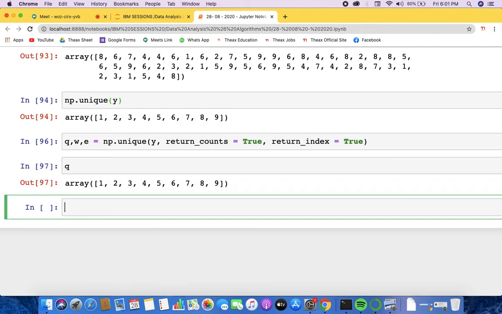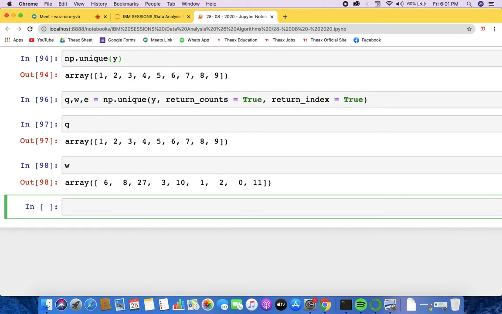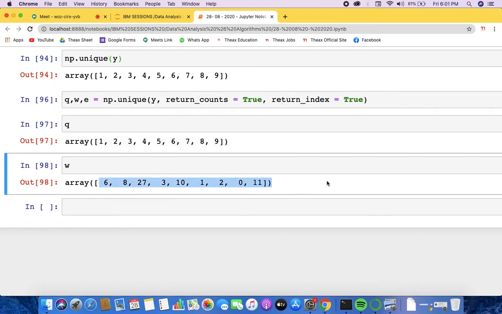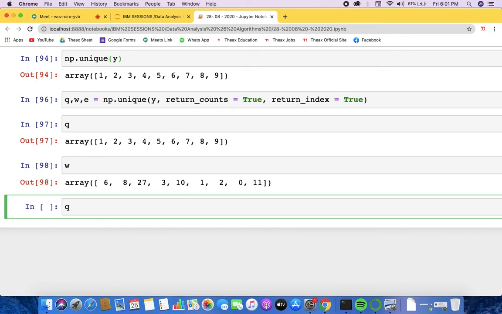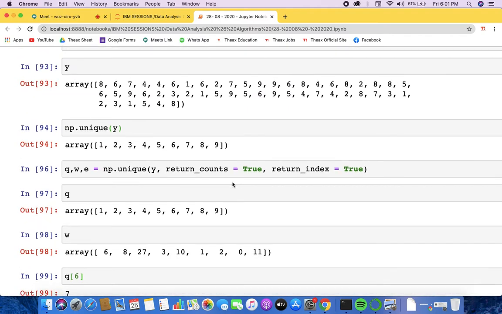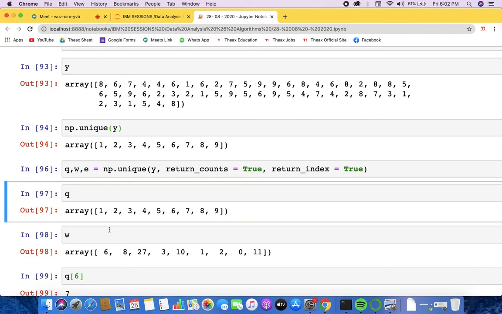So what is Q? That is a unique thing. Now what is W? That is 6, 8, 27, 3, 10, 1, 2, 0, 11. So the unique numbers are getting their occurrence, right? Occurrence means that if I write Q of 6, it states that this is 7. So Q, what is Q? This is 1, 2, 3, 4, 5, 6. Right? So Q of 6 is 7, starting from 0, this is 7.